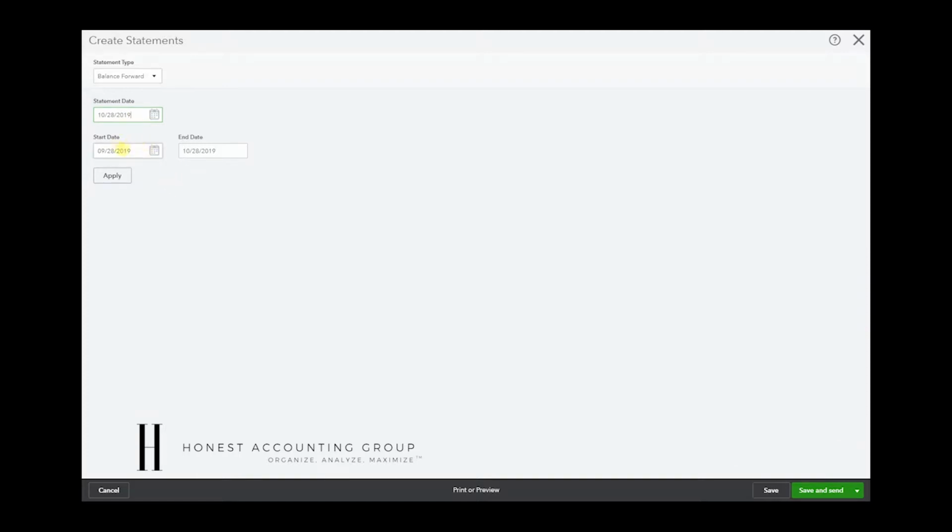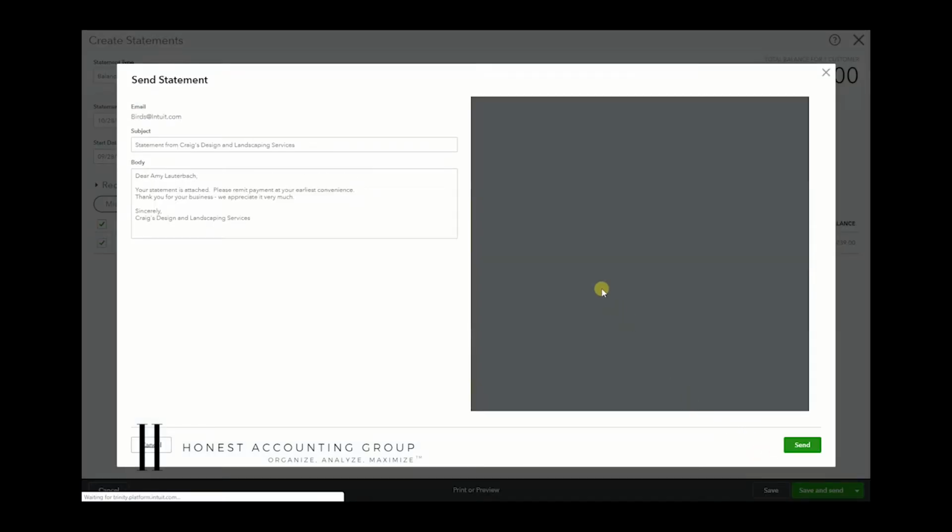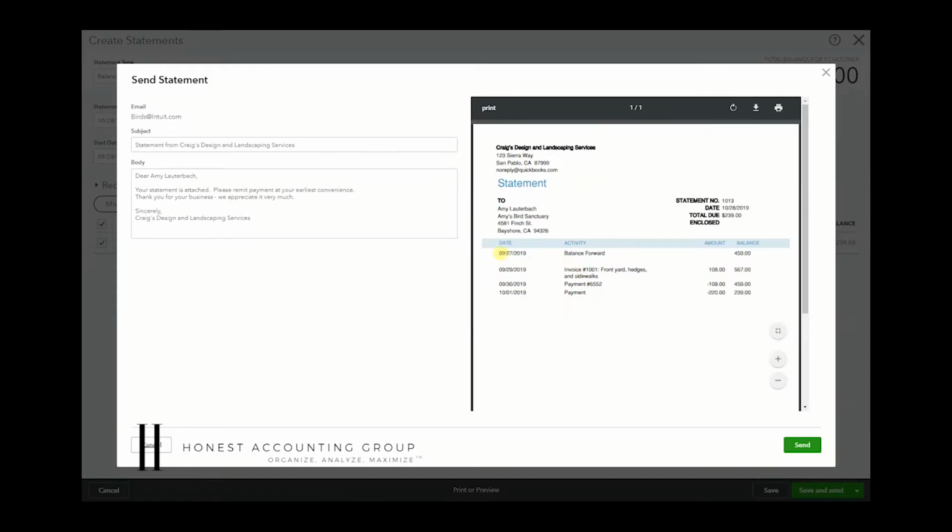And anything prior to 9/28 will be in one line item as balance forward, and then the detail will be between 9/28 and 10/28. So if we hit apply, save and send, we can get a preview here. So everything prior to 9/28 will be as balance forward, and everything after that will be in detail.